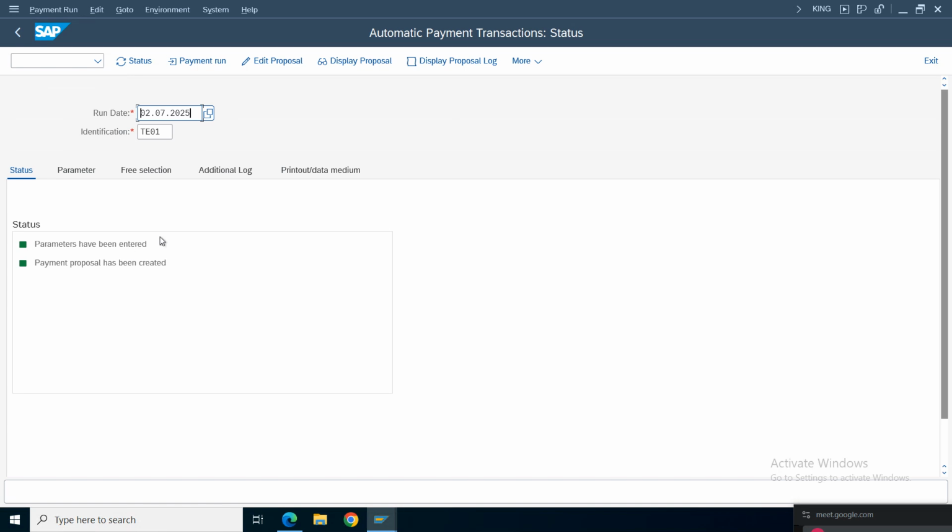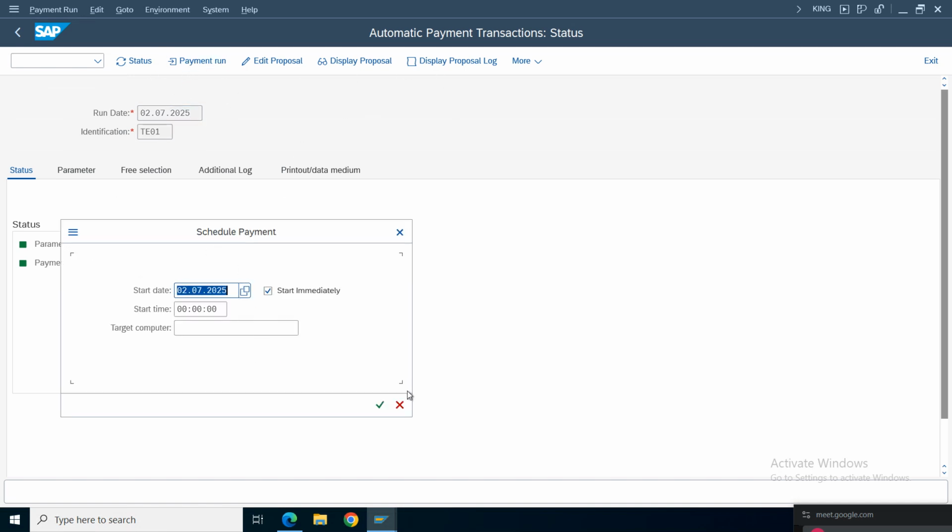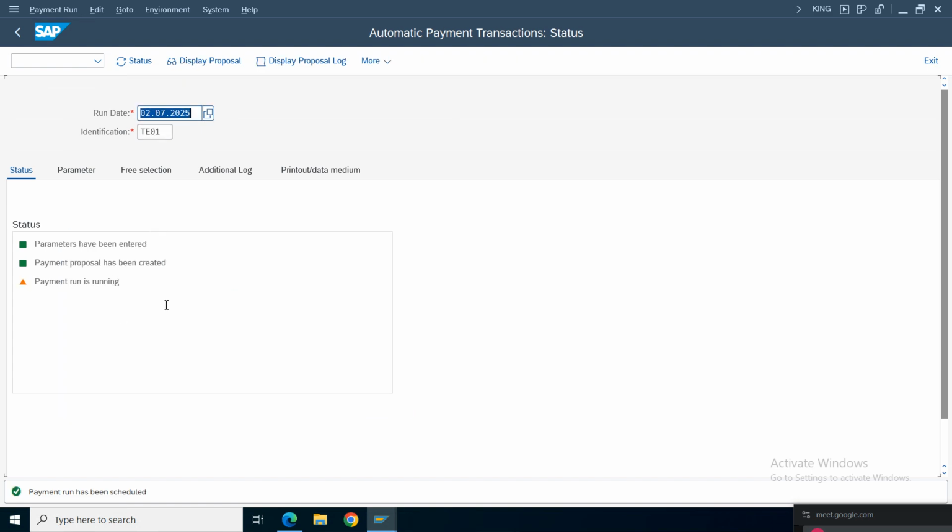Okay, so this is how we proceed with the payment program, and click on payment run, continue. So payment run is running, press enter. So payment run has been cancelled. Why? Why has the payment run been cancelled? This is a real surprise for me as well.